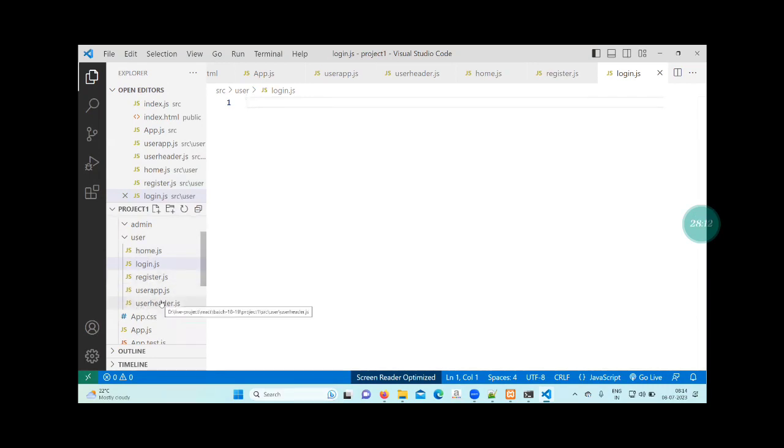So user header will keep the links of home, login, register, and user app will have the routing of user login and home. So routing of all these 3-4 pages will go to the user app, and header will hold the links of all. Finally, wherever you want to integrate this module, you need to call only this file, called user app. You don't need to call the entire thing everywhere. Only one file we need to call, that is user app, based on condition. Now which file first? First we'll go to the home file.